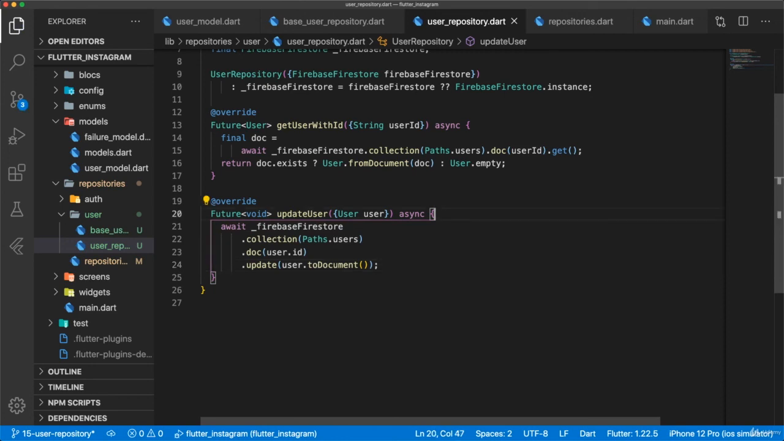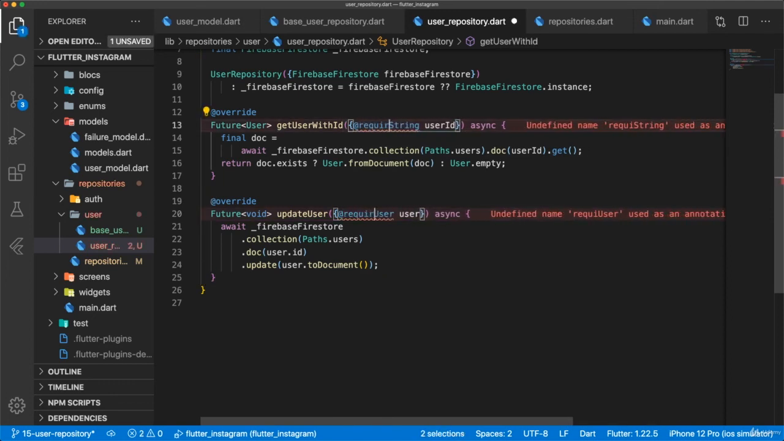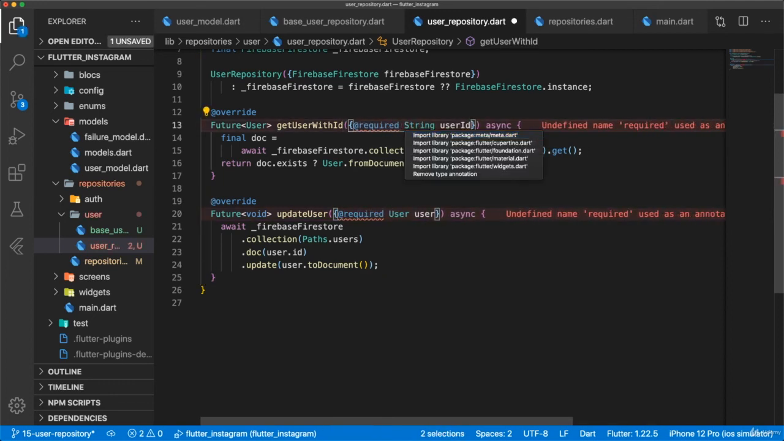The last thing we should do is make the parameters of these methods @required, so they're required, and import meta.